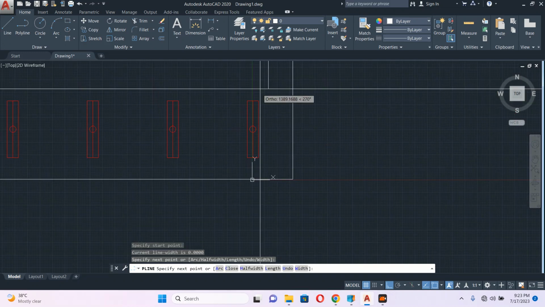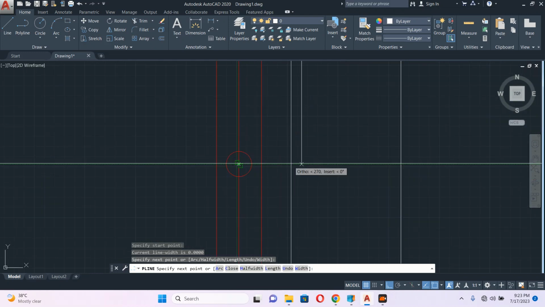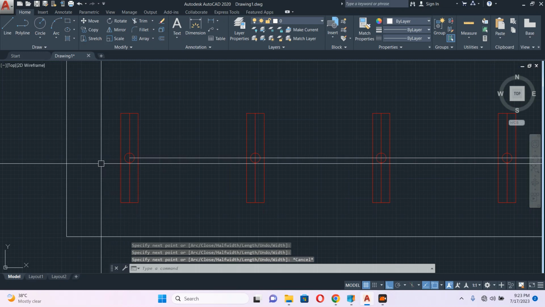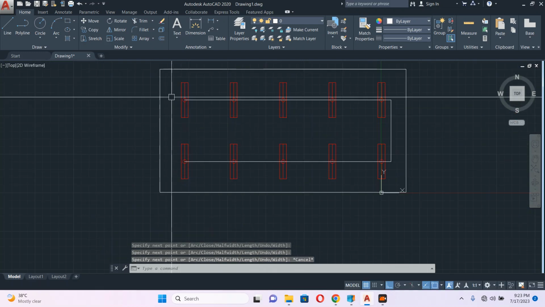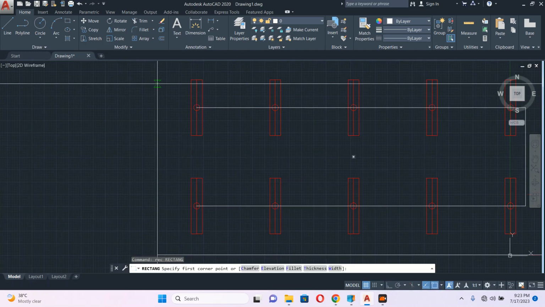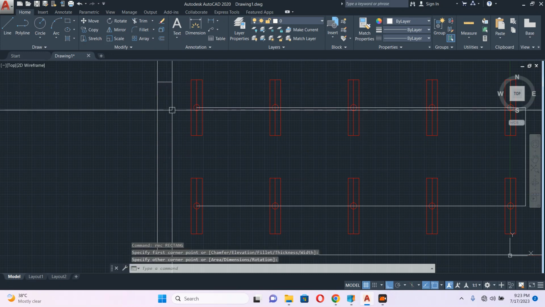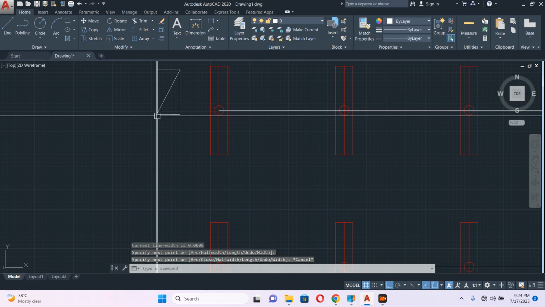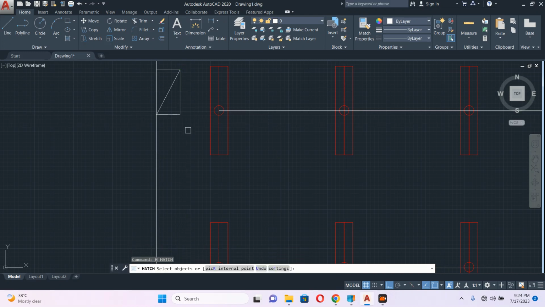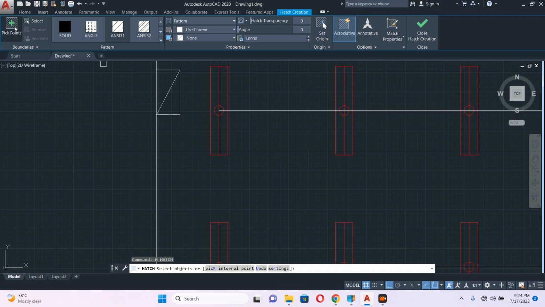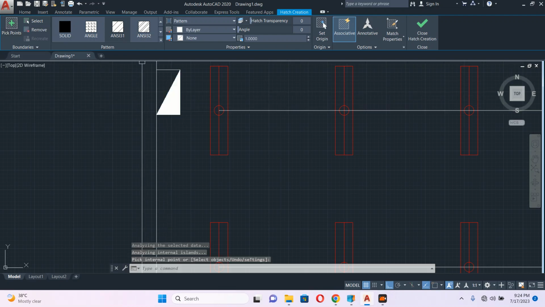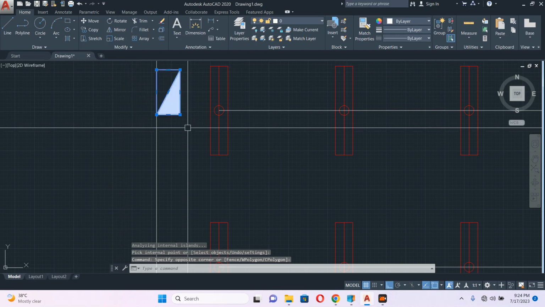Something like this. So let's put 1 dB here, REC, just normal dB. Let's hatch it. H, enter. Pick point like this one. Enter. Make it this one red color.